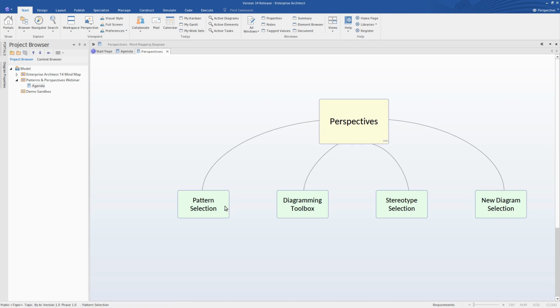So the first is the selection of model patterns, those that are available in the model pattern wizard. Also, the diagramming toolbox, that's what you're using to build up your visual models with. For those that are using stereotyped elements, the perspective you choose will restrict which stereotypes are available to select from. And when you create a new diagram, it'll impact the selection of diagrams, those that you have available. So let's consider each of these in turn now, starting with the model pattern wizard.